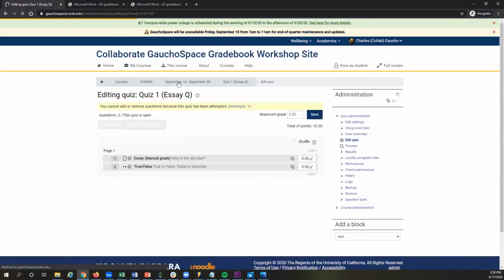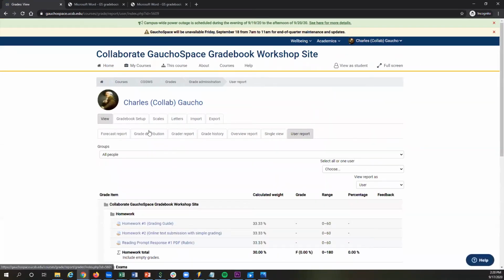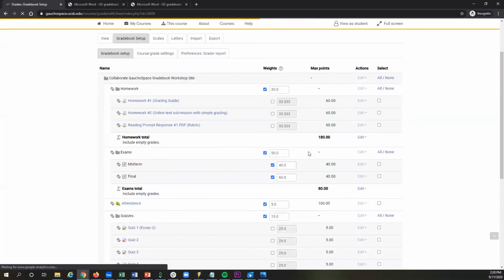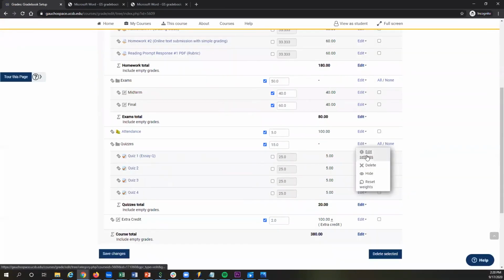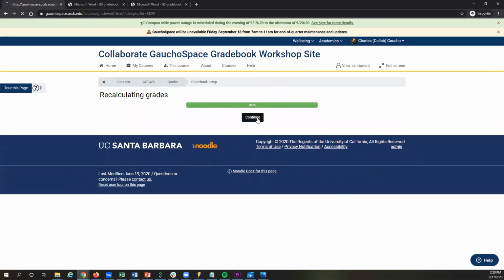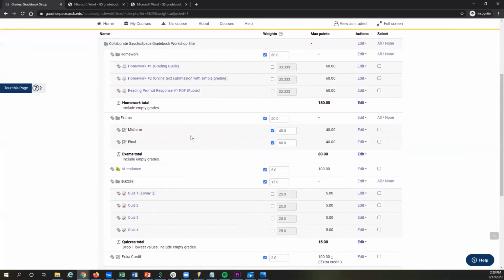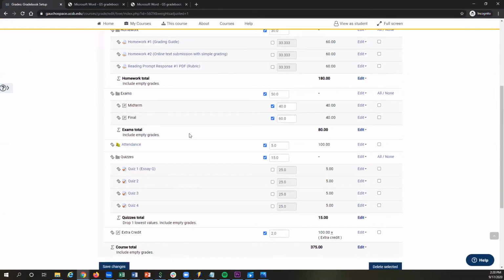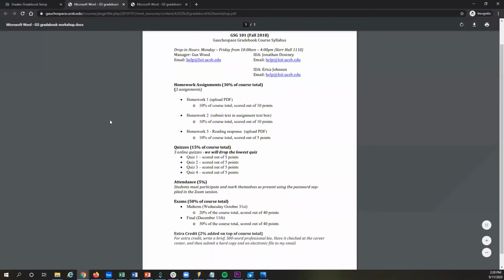So with that saved, I can go back. And now when I go to edit settings, I can input 1 for drop the lowest. All right, so now looks like we're in good shape.